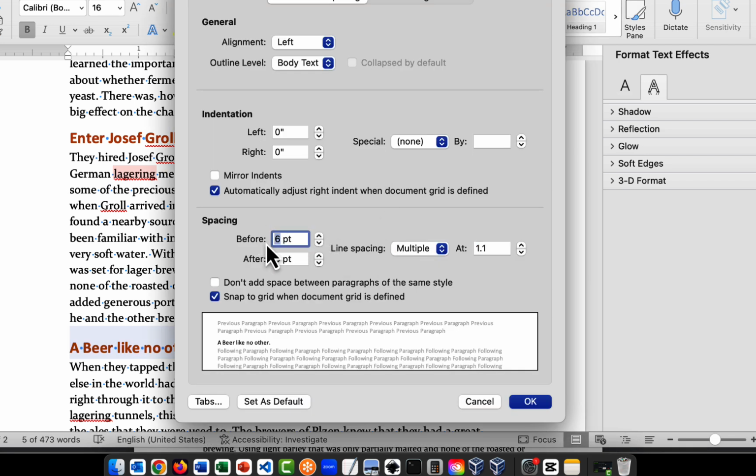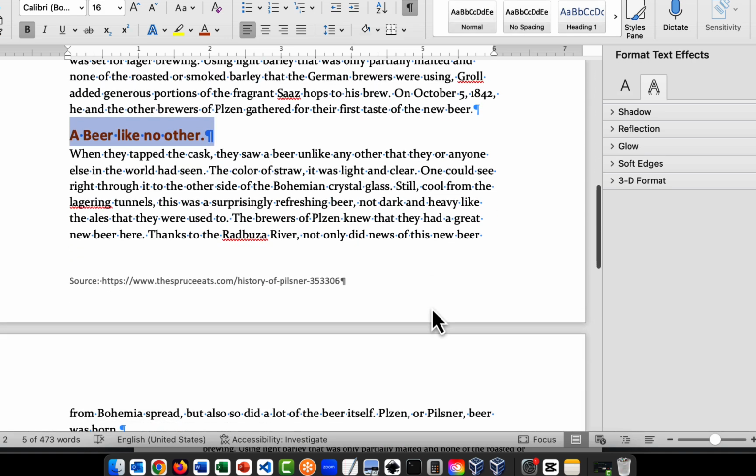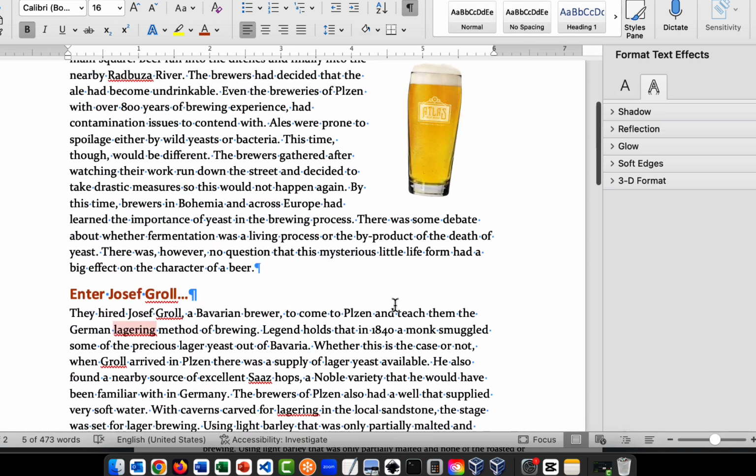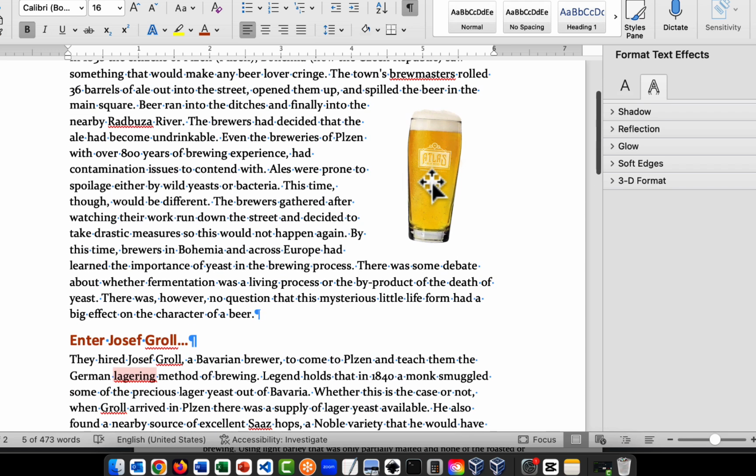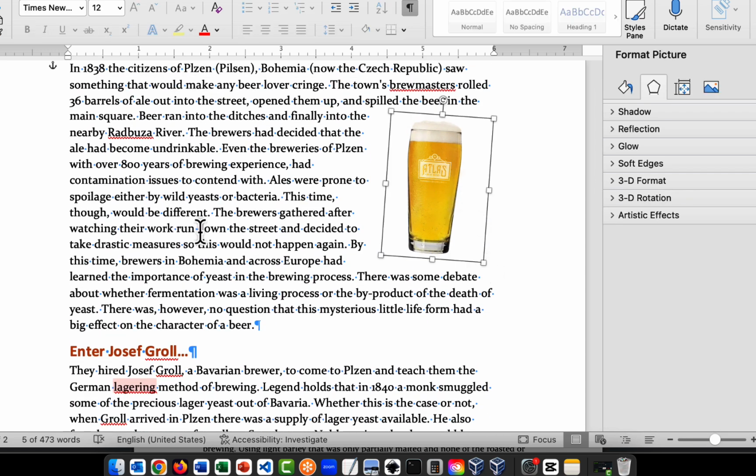On Mac and the Windows version, I don't think it'll go down automatically. It goes down 6 points at a time. So I'll hit OK. Now did that bring everything in? We still have a line here. So what could we do? Well, we can make this smaller. We can make our Pilsner smaller. We can make our text smaller.